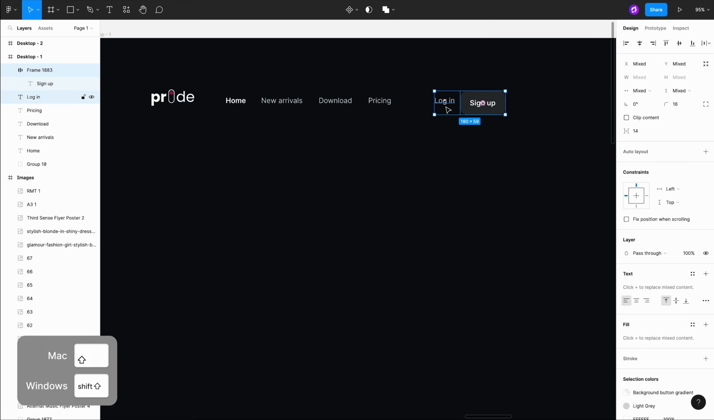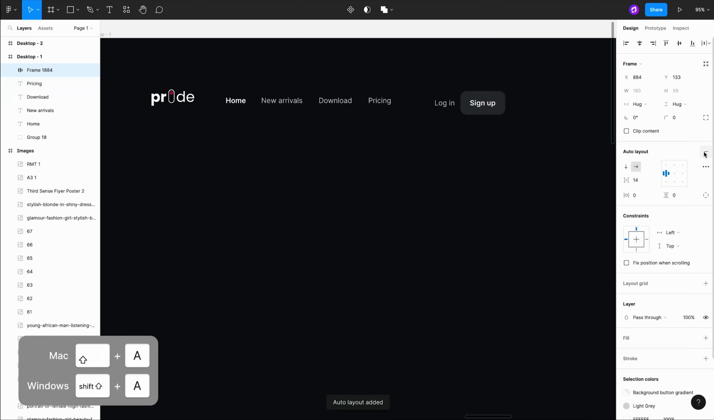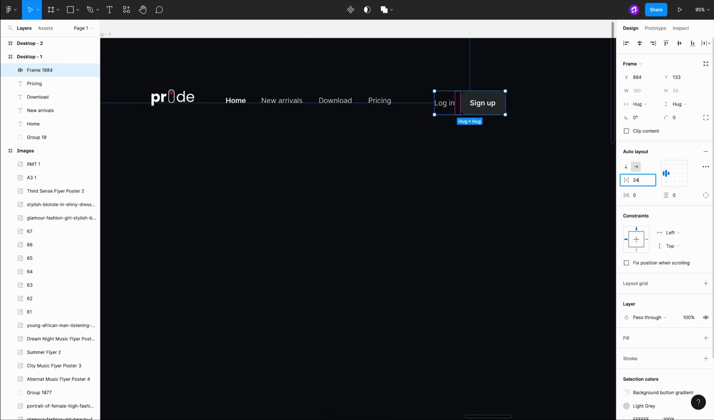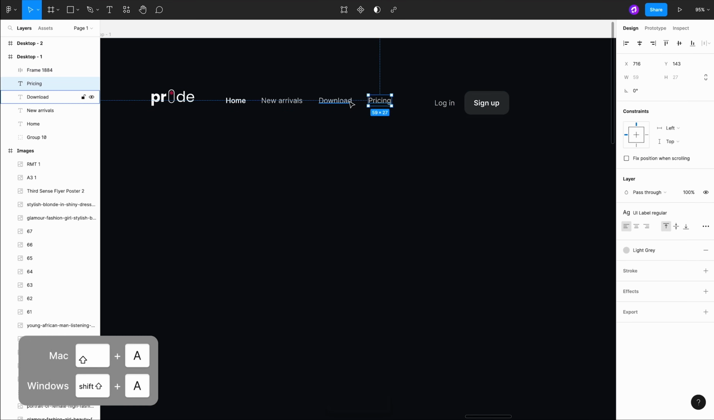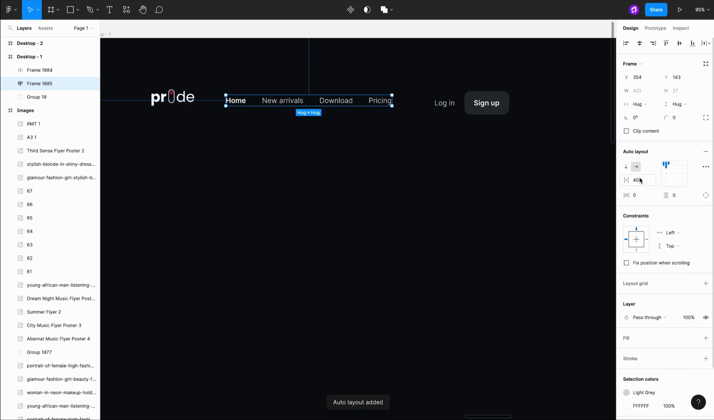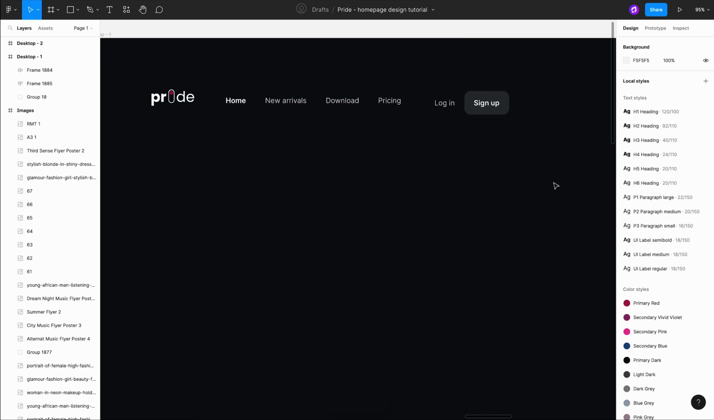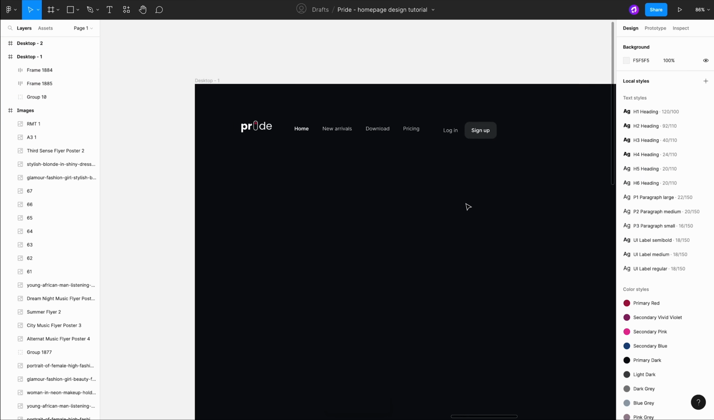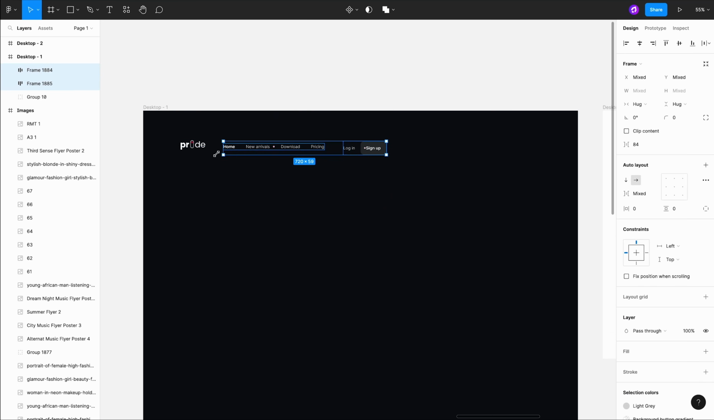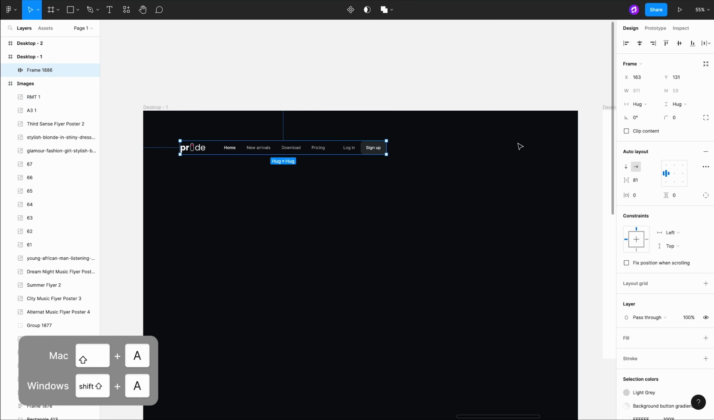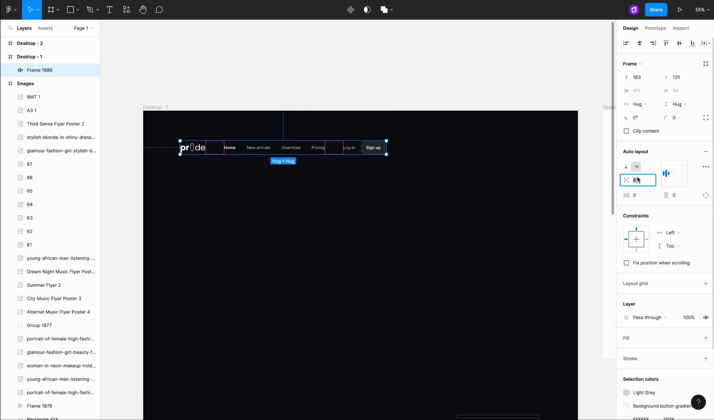Now, select the login link and the sign up button and create another auto layout with 24 pixels horizontal gap between items. Now select all the other links and create another auto layout with 48 pixels horizontal gap between items. Finally, select the logo and the two auto layouts and create one more auto layout with 386 pixels horizontal gap between items. We're at a good point now, so let's add a grid.